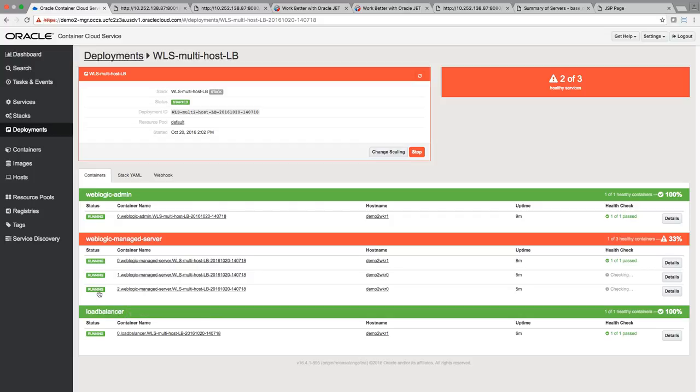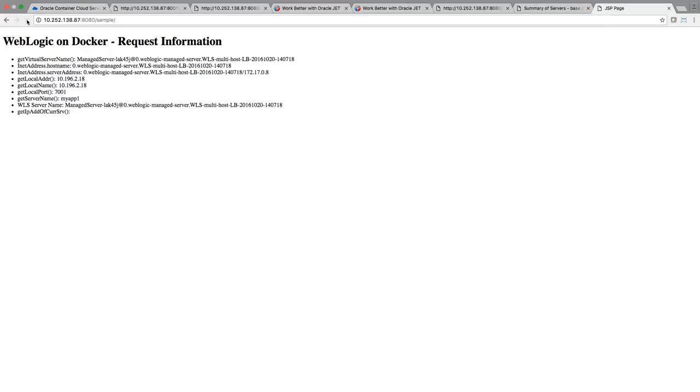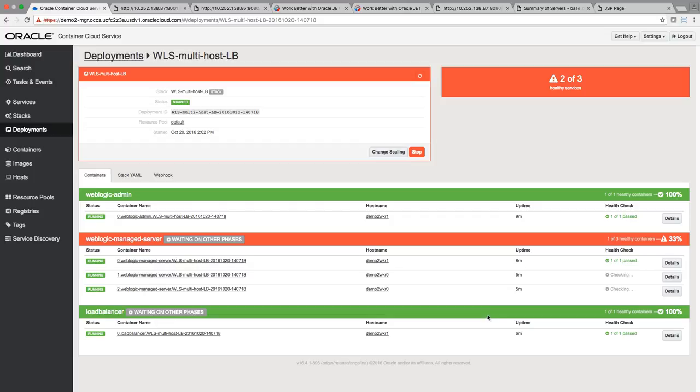All 3 containers are up and running, but if you look, I haven't seen the health checks yet. So back here on the samples page, if I hit that load balancer, I'm still seeing the one managed server respond. Now that's a feature here. We're not going to add these additional managed servers into the load balancer until we see that they are fully up and running and that they're able to accept traffic. So we're continuing to check. In our first pass, we see that they're not yet ready to receive traffic.